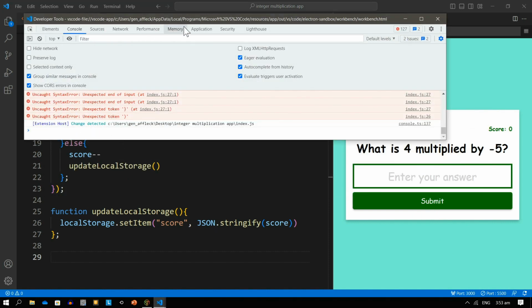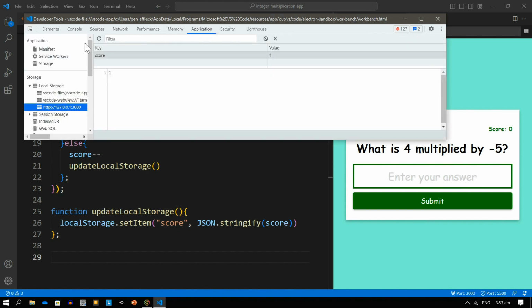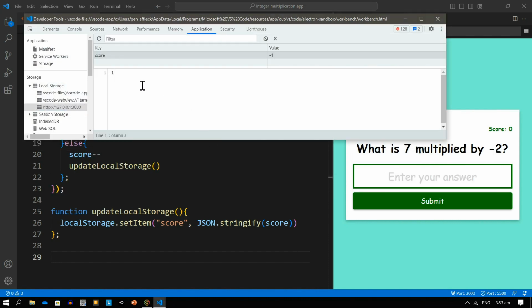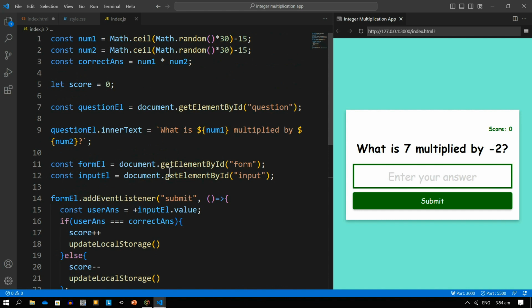Now, sa DevTools, tayo sa application, and then hanapin natin yung local storage. Ito. Tapos sa local storage, hanapin natin yung site. Okay? So, nagkaroon tayo ng score na 1, key na score, and then value na 1. So, let's have another one. Let's say 20. So, mali. Ayan, nagkaroon tayo ng score na negative 1. So, hindi pa rin nag-update, no? Bakit? Kasi ganun pa rin, dito sa taas, bumabalik pa rin tayo sa score na 0.